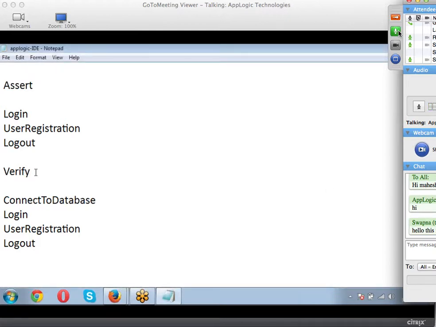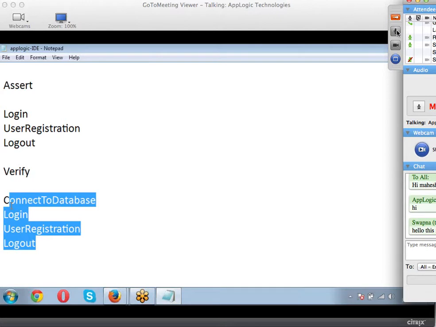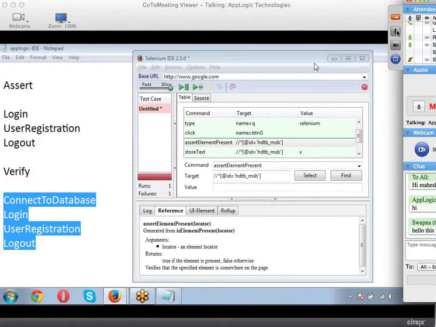So in a real-time scenario, assert is used when a proper validation is needed. When the validation fails, I don't want to go further, and in that case, we use assert commands. Even if the validation fails, I can continue the execution of my test case, and in that case, I can go for my verify command. So that's what I did here inside my IDE. We use an assert element present validation, and I'll give you a live example right away.